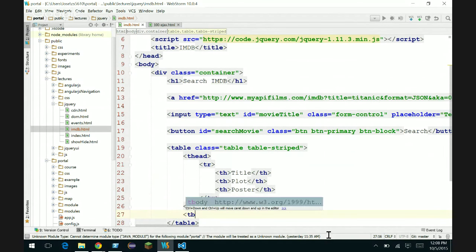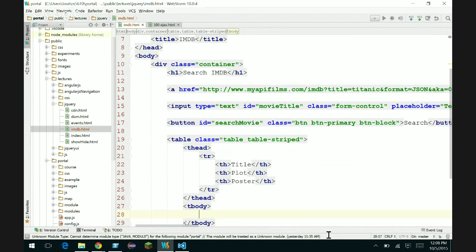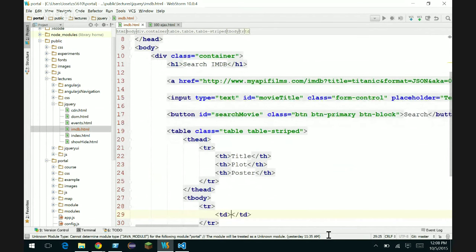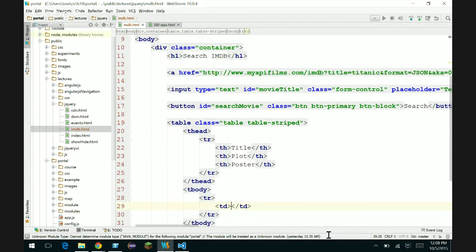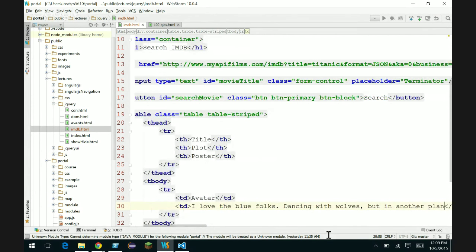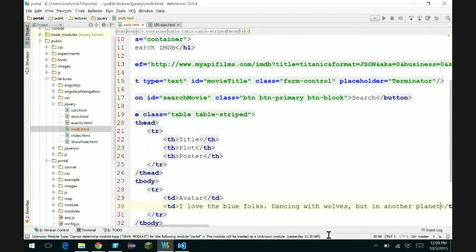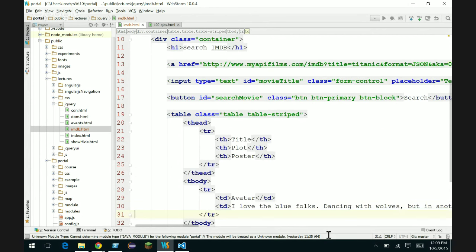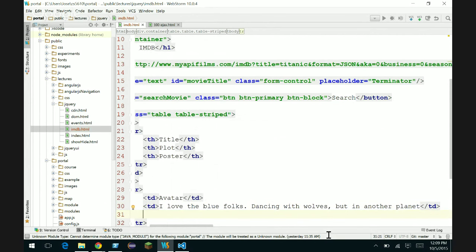And down below, in the tbody, we'll have maybe a table row, and we'll have some dummy data. We'll have maybe here Avatar. I love the blue people, blue folks. Dancing with Wolves, in another planet. Anybody watch Dancing with Wolves? No? It's the same story as Avatar, but with American Indians.